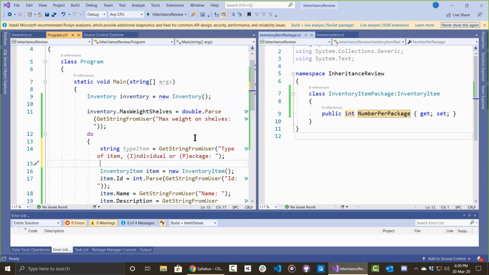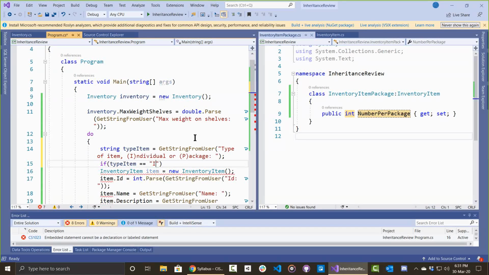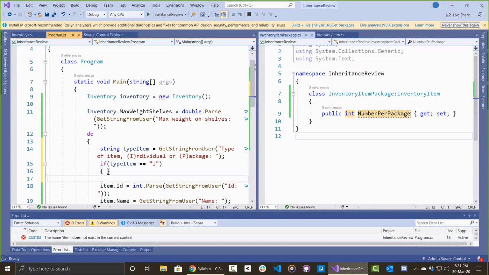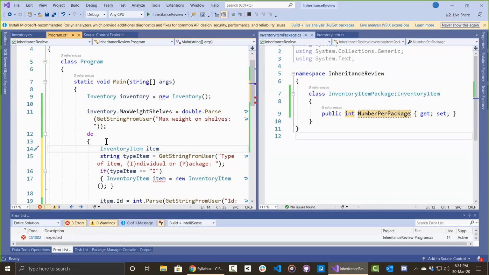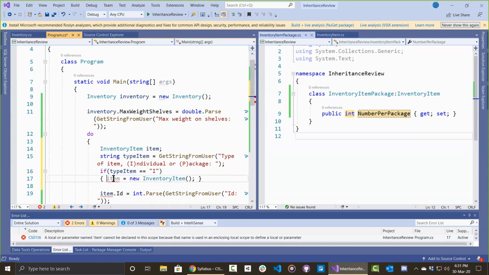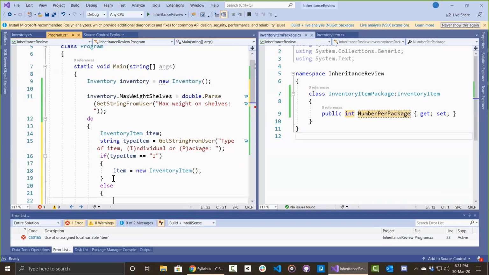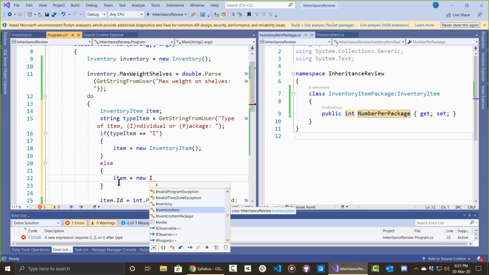And then we're going to say if type item equals I, then we're going to do this. Although what we're going to do is we're actually going to do the declaration before we get into here. We're going to declare an inventory item. We're not going to instantiate it yet. And we're going to say, hey, if they said I, they want an individual inventory item, so we're just going to do a regular inventory item. Else, we're going to say item equals new inventory item package.